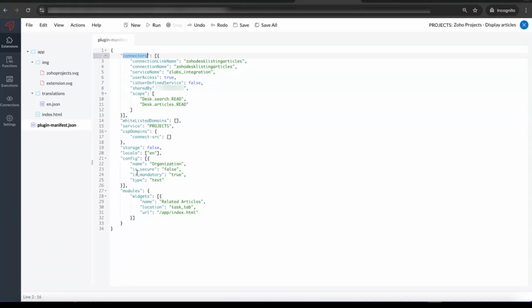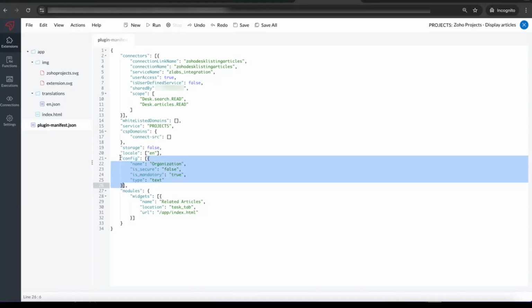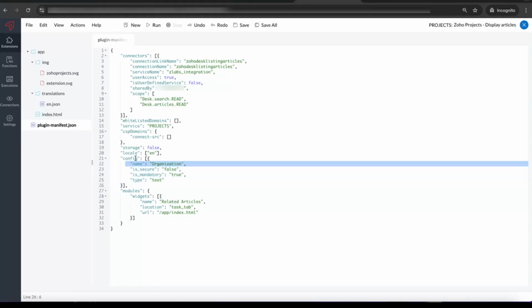Then we saw that there's a config key in the plugin manifest file. Inside this config key, if you want any data to be provided by the end user upon extension installation, you can define variables inside the config key in the plugin-manifest.json file. I've defined the variable as I mentioned earlier: we're going to get the organization ID from the end user, so that variable is defined inside the config key.